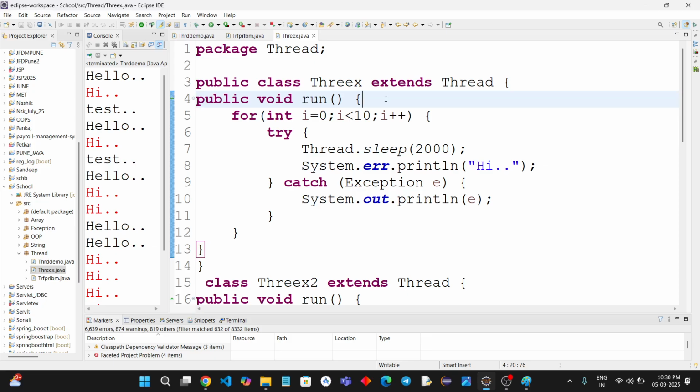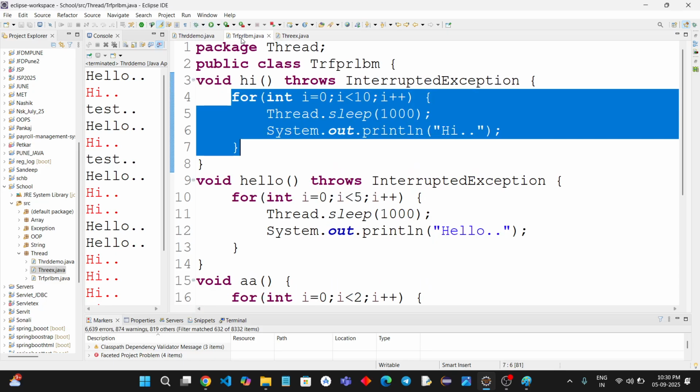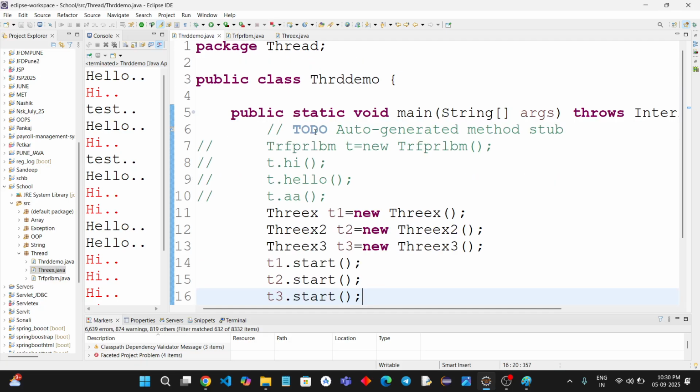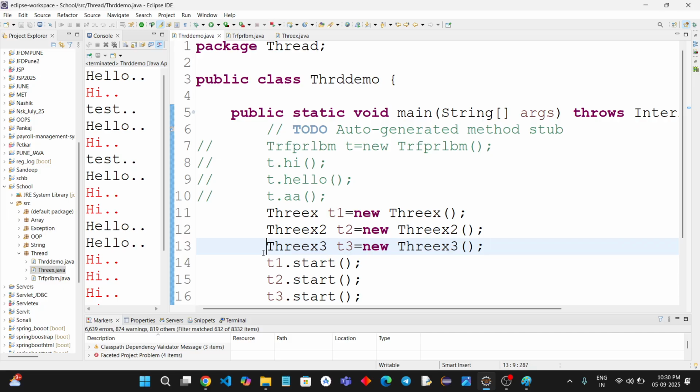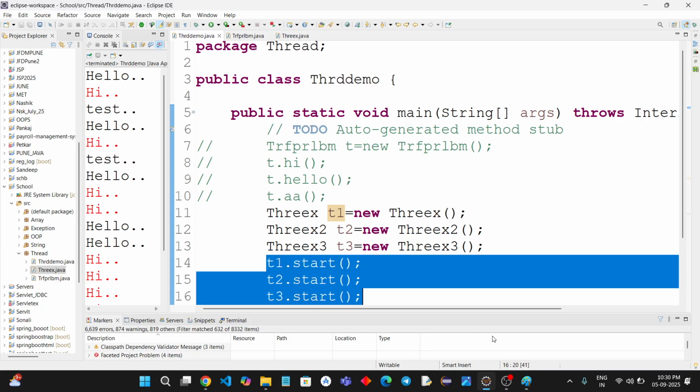We can use it only once in a class. So I can't create two run methods in the same class. That is not possible. That's why we create one thread in one class, with the rest of the concepts the same. And the important observation is that instead of calling object.function names, we are just creating the objects and starting them. Now it is only three threads. If we have 100 threads, then you can start all 100 threads simultaneously.